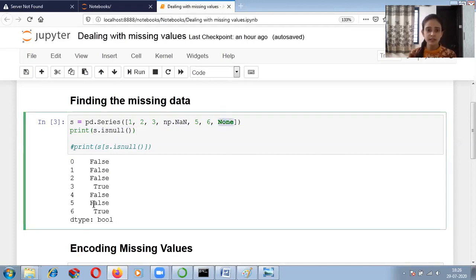And you can also see that at the last index position, that is index position 6, it is again showing me the answer as True. So both of these values are my missing values. So this is how you have found the missing data in your data set. Over here my data set is very small, that is my one-dimensional Series object.